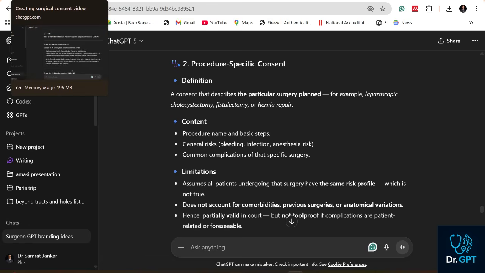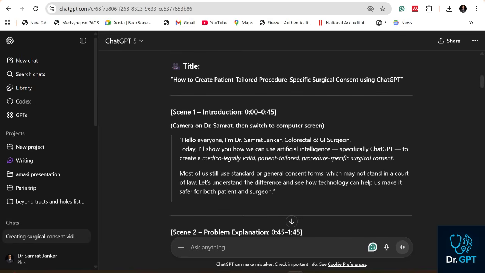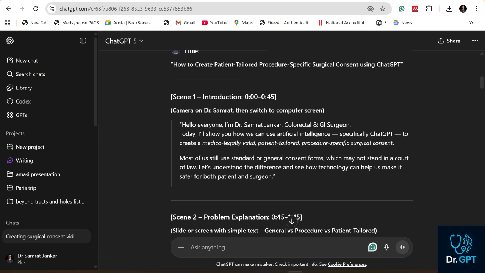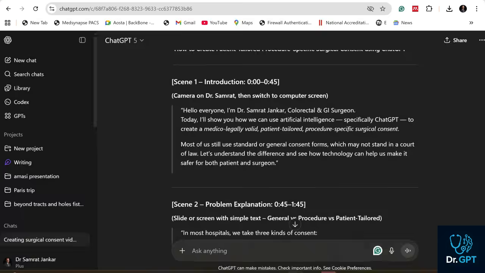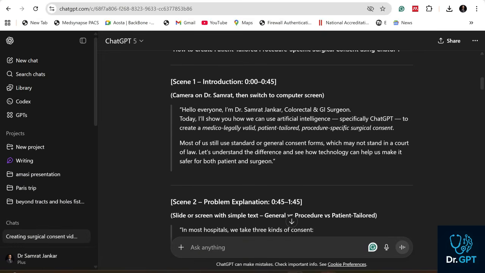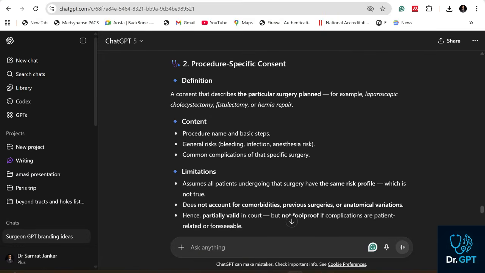In Dr. GPT, this is a video I am specifically creating on consent using AI. Friends, we know consent is mandatory in a court of law. Our today's topic is how to create a patient-tailored, procedure-specific surgical consent using ChatGPT, the AI which I mostly use. Presently we use a general consent, and our hospital administration requests us to create a procedure-specific consent.